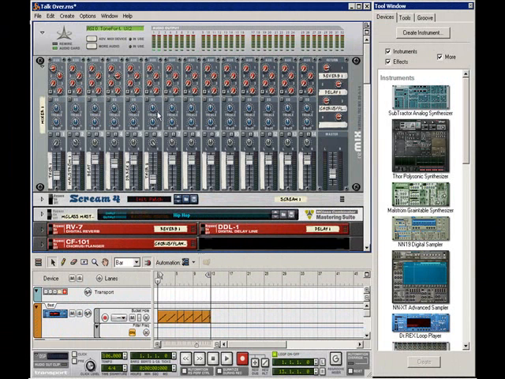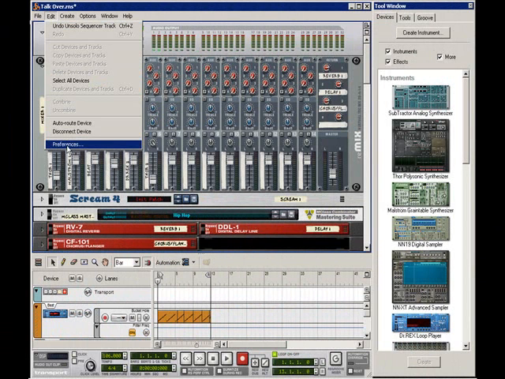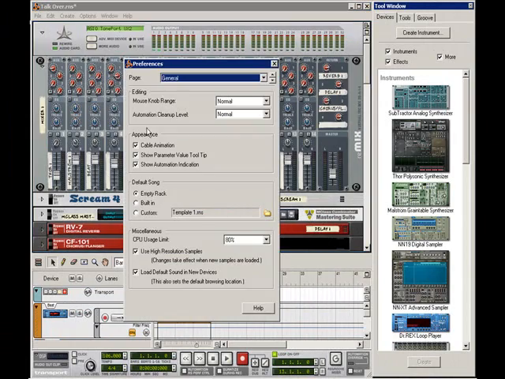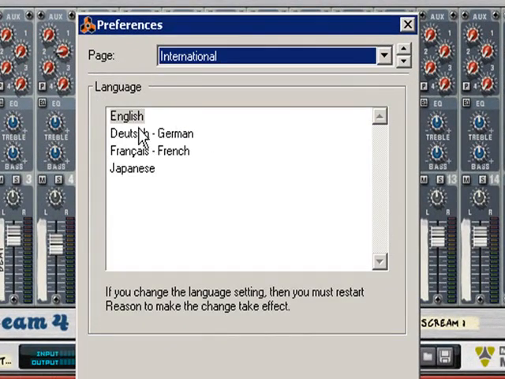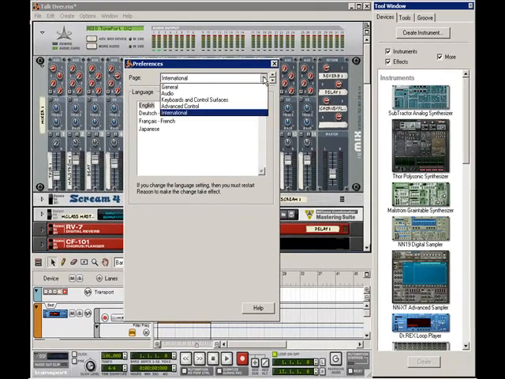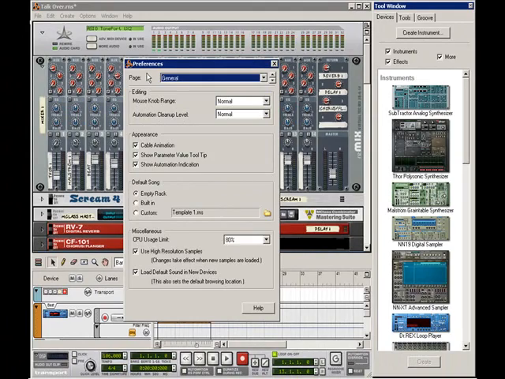Okay, so now the last preference to have a look at is the international preference, and that's where you set the language. So we go to the international page, and as you can see, Reason has four different languages that you can select. So you simply select the language of your choice, and then that will be displayed the next time you restart Reason. So you have to close it down and then restart it for the change to take effect. Okay, so that's it for the preference pages.